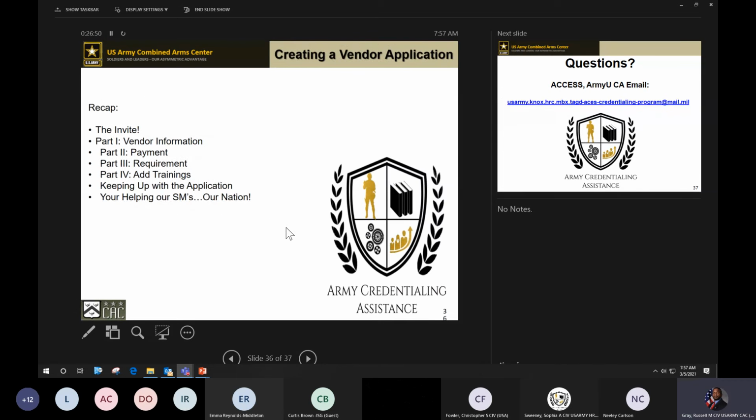So again, we went over the invite email that you'll receive, how to complete the application process, the 4 different parts of the application itself, keeping up with the application, and how you help our soldiers. And at this time, we've got about 3 minutes left before the top of the hour. If there are any questions coming into the box that we may be able to help answer real quick, we are ready and open for you to ask those questions.